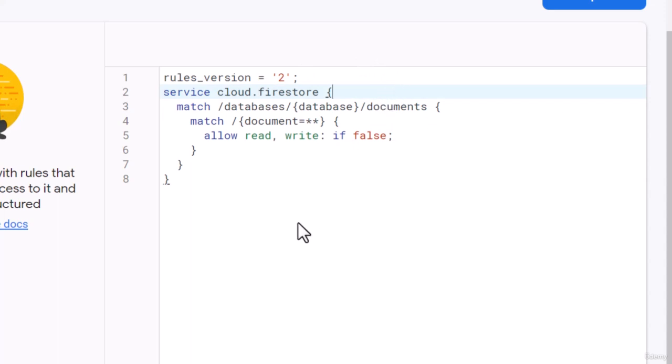After selecting the service, we're adding curly brackets. Anything inside the curly brackets is how you can group selections or rules. Then, we're using the match keyword. Anytime a request is made to the database, it must be to a specific resource. The match keyword can be used to check if a request is being made to a particular resource. In this example, we're checking if the request is being made to the databases/database/documents resource. The databases directory is where databases are stored.